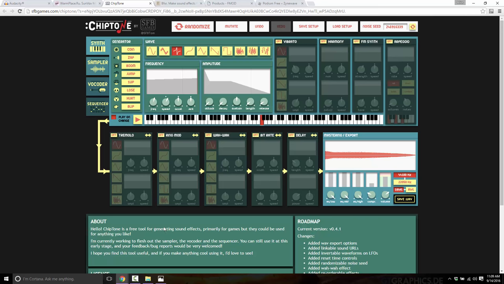I'll use their description: Chiptune is a free tool for generating sound effects primarily for games, but they could be used for anything you like. Working on to flesh out the sampler, vocoder, and sequencer, early stages. It's a cool program. There's no overhead to download it since it's right here in your browser. The link's down in the text version down below.